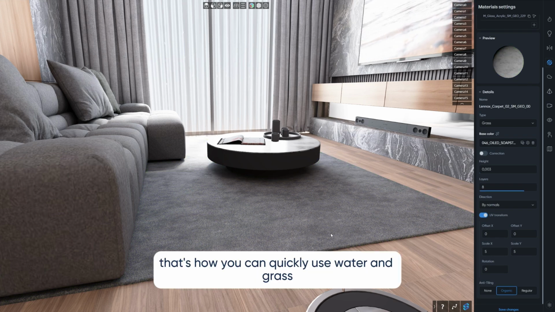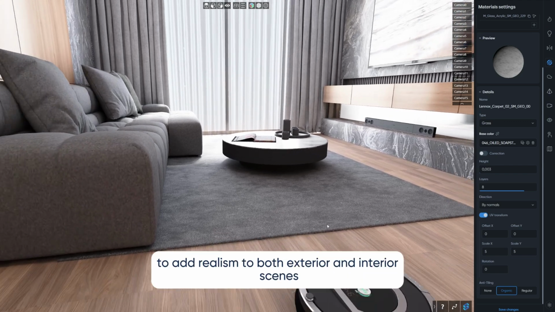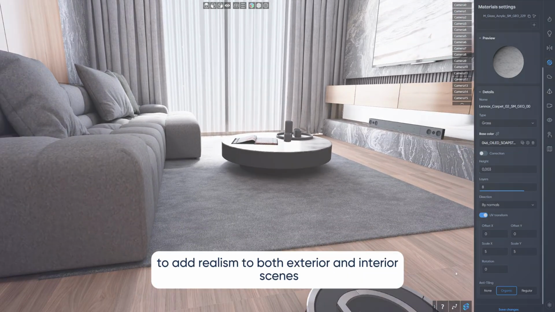That's how you can quickly use water and grass materials in Shapespark to add realism to both exterior and interior scenes.